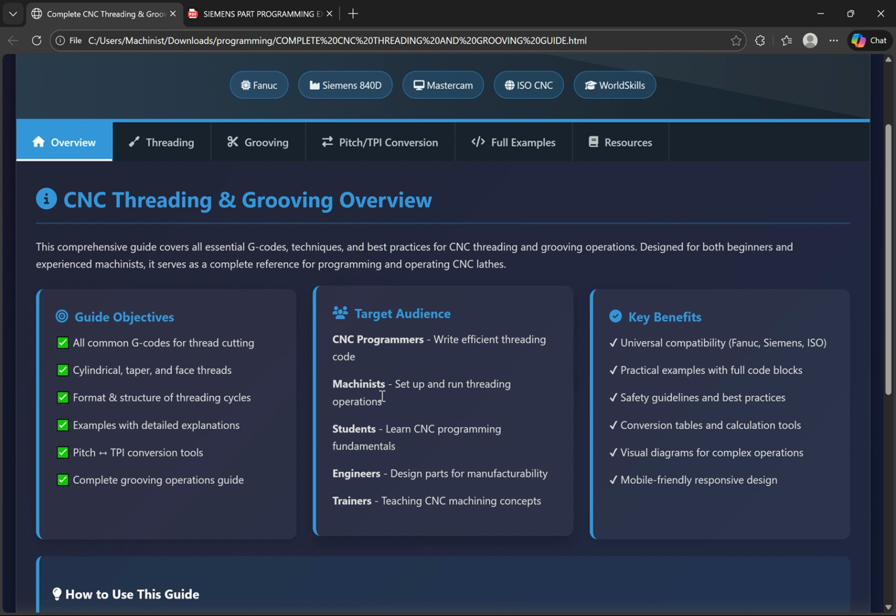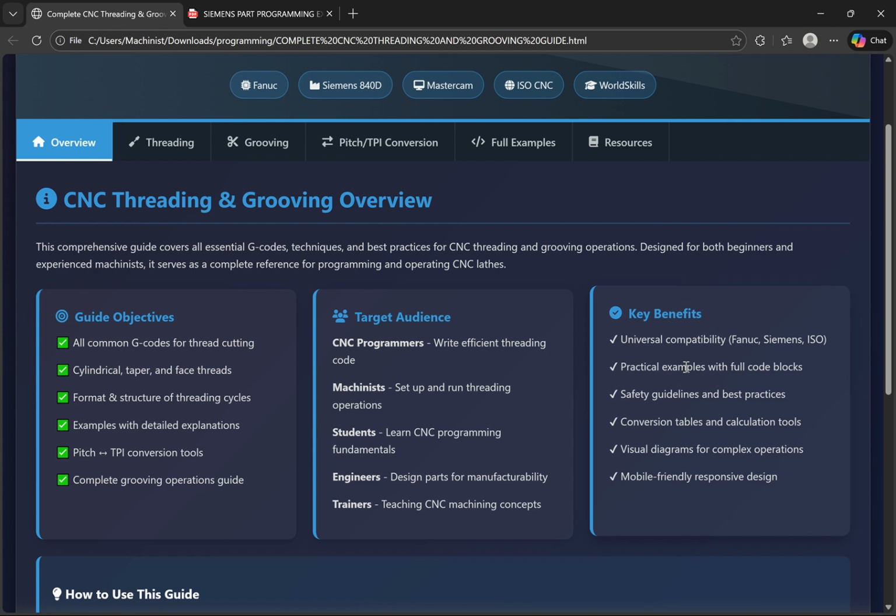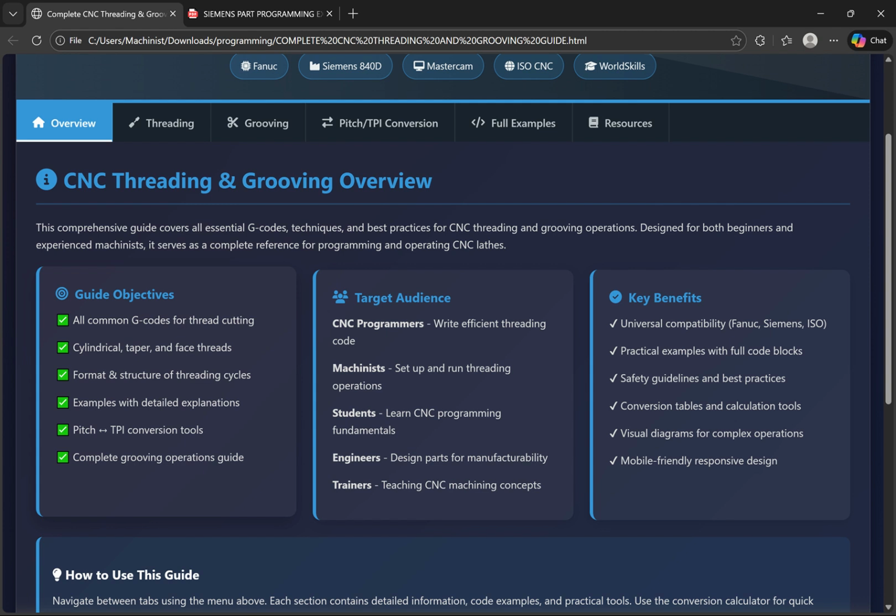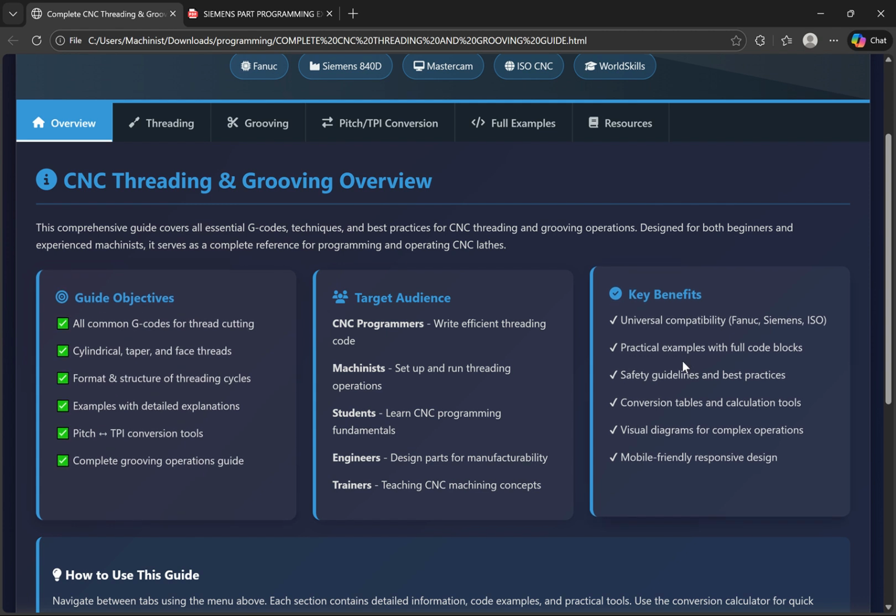So this guide is relevant for CNC programmers, machinists, students, engineers, and trainers who are venturing into CNC subtractive machining. Normally, the benefit of understanding CNC threading and also grooving will help you to universally be able to understand the compatibility of different machine controllers like Fanuc, Siemens, Haas, GSK, HNC, Star, and whatever.